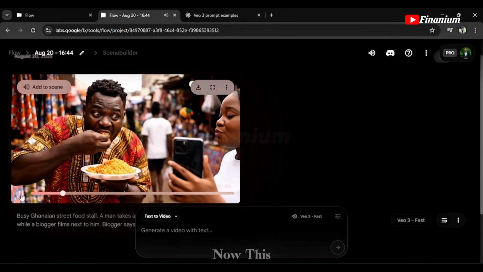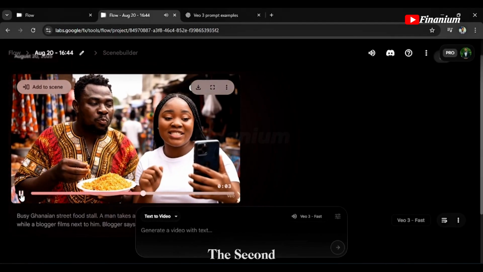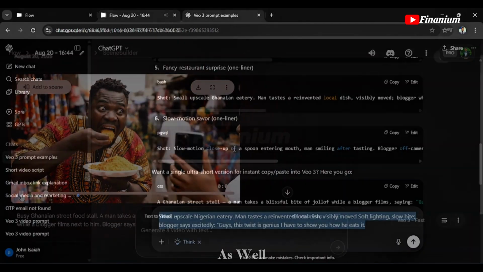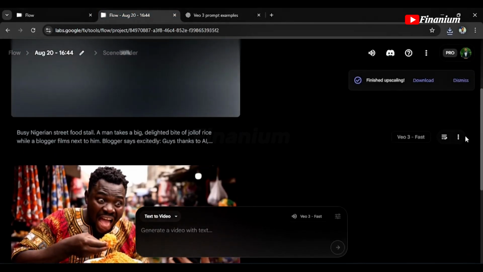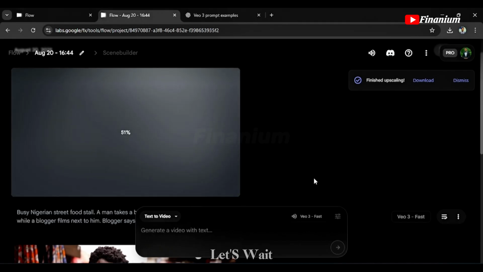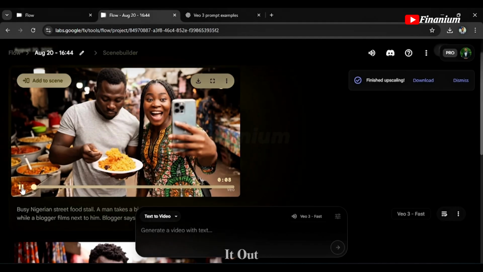Now this is amazing. But let me go to ChatGPT and copy the second script that ChatGPT has created so that we'll try that one as well to see the one that best works for us. Now after I've copied it, I paste it into VEO3 and then I click generate. Let's wait for it to load. Now our video is ready. Let us check it out.